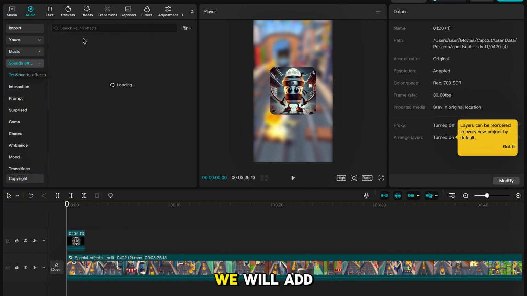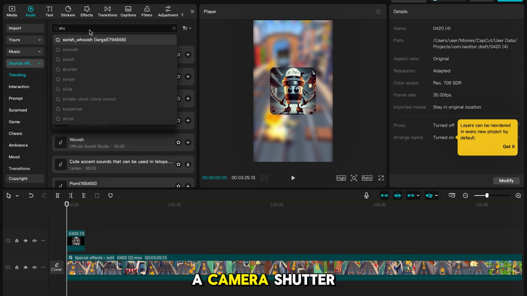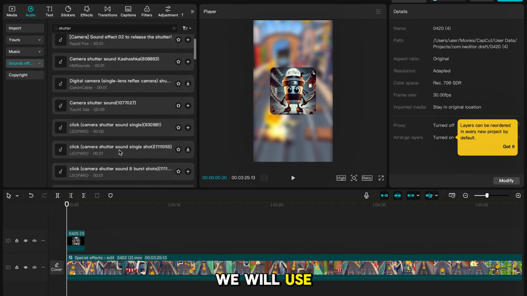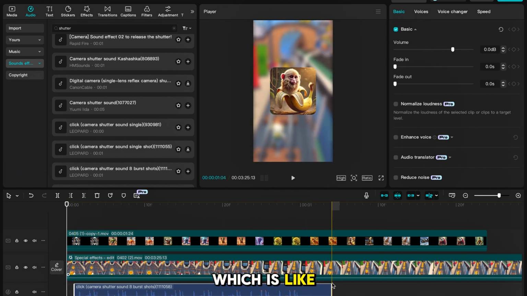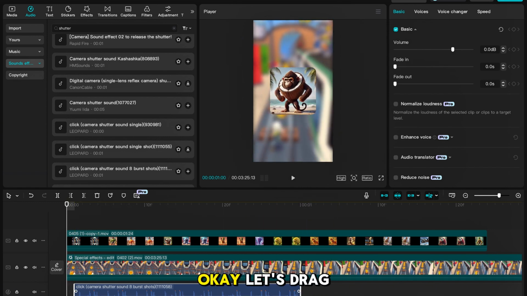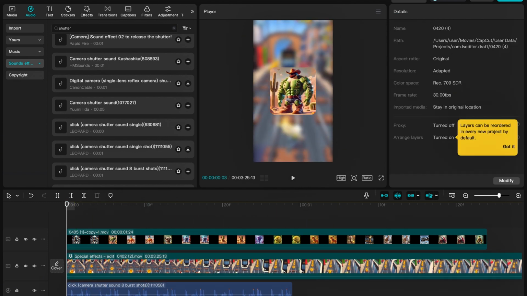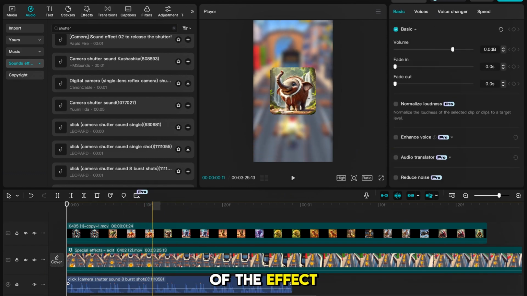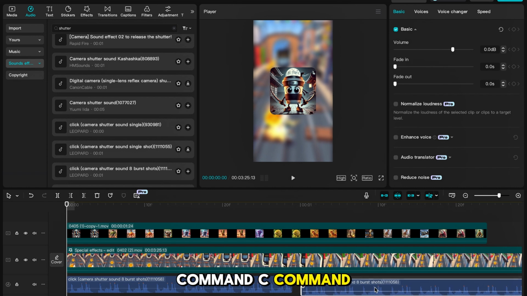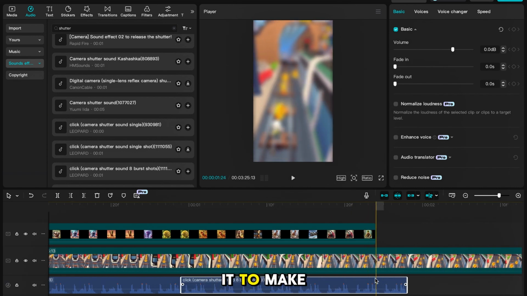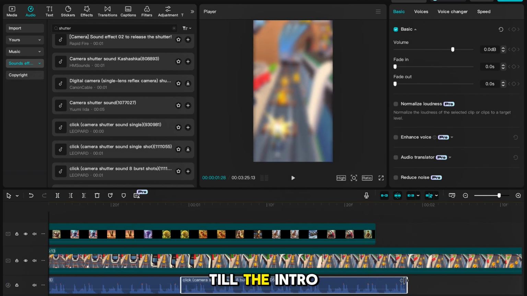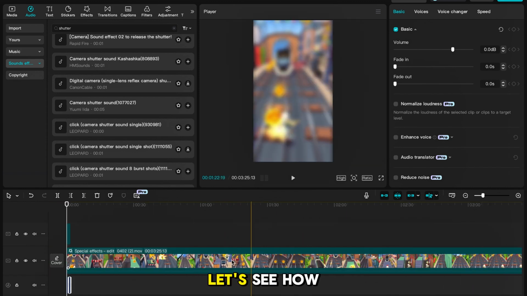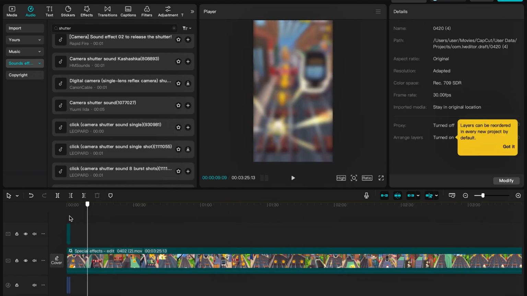So for this we will add a camera stutter effect. So stutter, and we will use this stutter sound, which is like 8 burst. Okay, just drag and drop it there. Let's trim the beginning and the end part of the effect, and then again Command C, Command V. I'll just duplicate it to make it a little longer till the intro video. So this is it. So let's see how it looks.